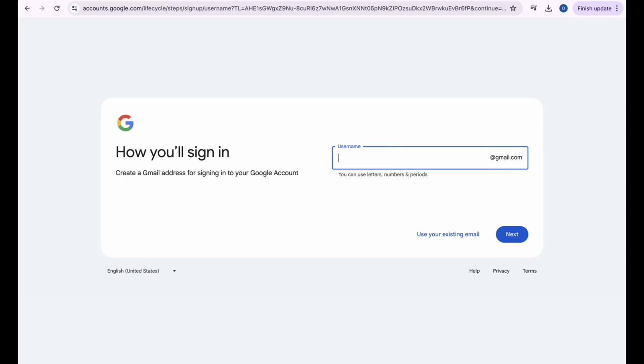Now, create a strong password using letters, numbers, and symbols. Make sure it's something secure but memorable. Tap Next to continue. Google will ask if you want to add a recovery phone number. This is optional, but highly recommended for security and password recovery.